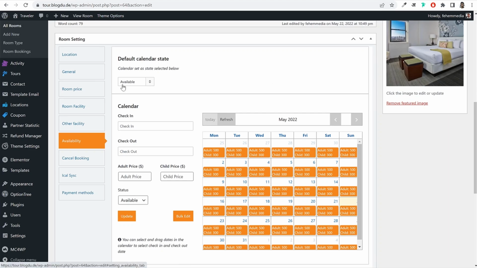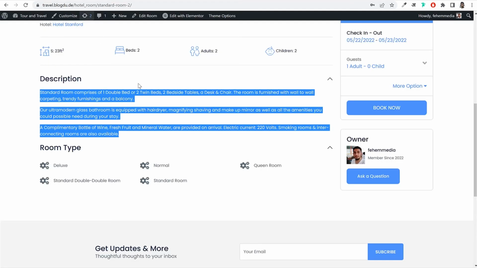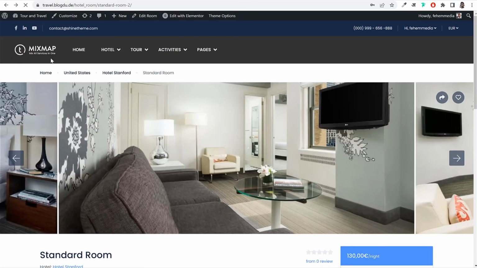Again, come back to your dashboard. Right, so now let's create a first tour and activity. So obviously to create a new tour, we'll hover over tours and click on add new. And let's go ahead and open a single tour page so that we can see how it looks and we can just copy paste the content.